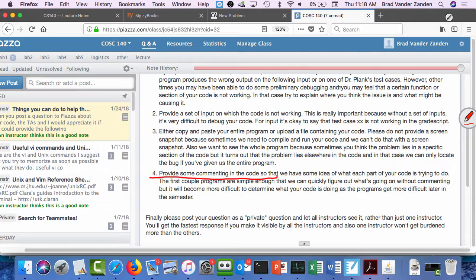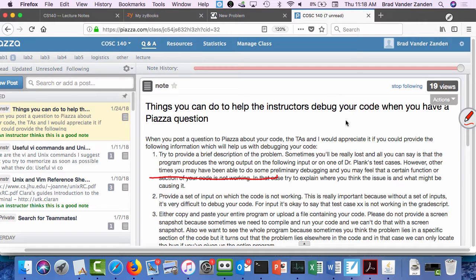And so I kind of came in and said, look, don't use A to F. This is the way I want this done. Okay? So if you can do those things for us, and it's there in a Piazza post, it's labeled things you can do to help the instructors debug your code when you have a Piazza question, that would be very helpful.